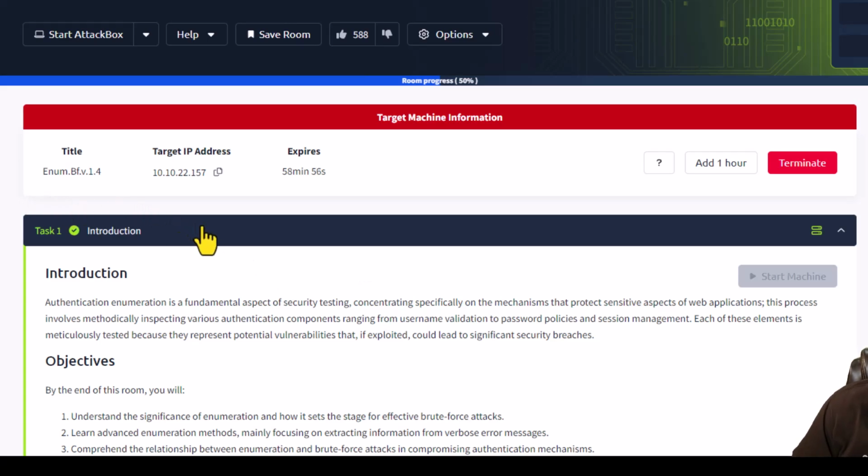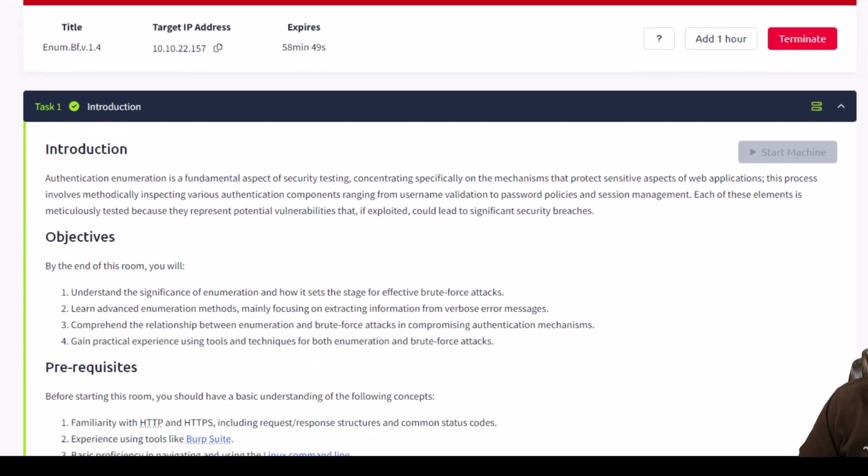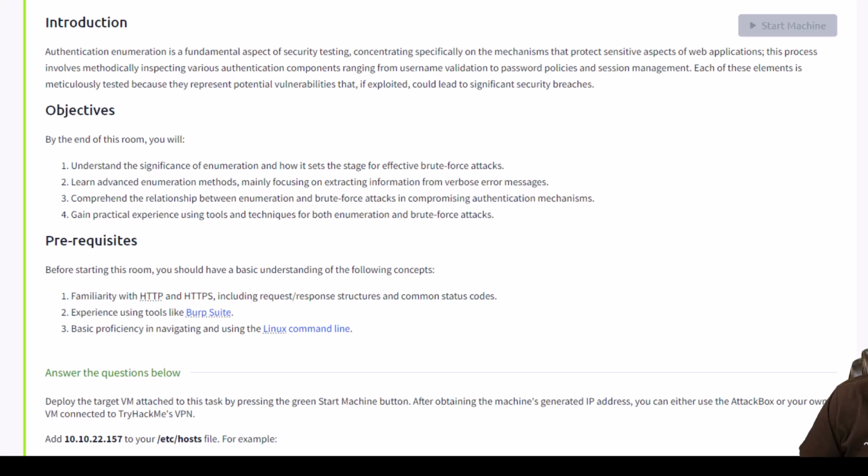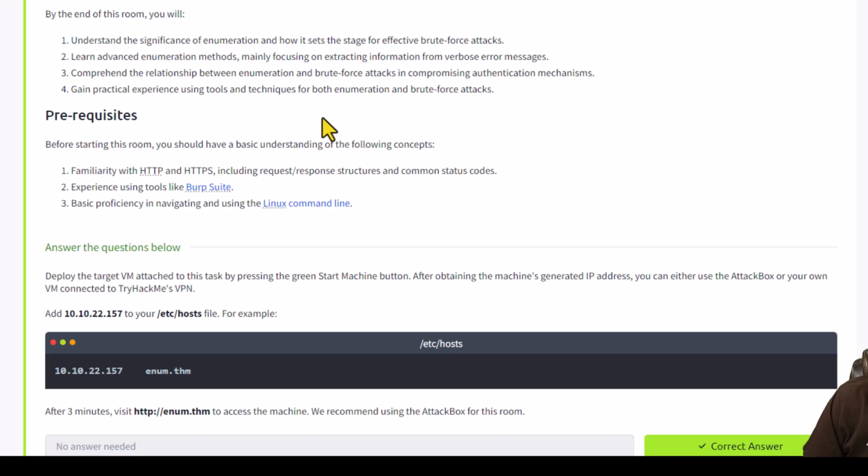Okay, now I've been given a target IP address. Here it is right here. I can copy this to the clipboard. You get a little note up here on the right hand side saying, hooray, you have done that. And I'm going to go quickly through the introduction here. So they're going to show you quite a bit here.